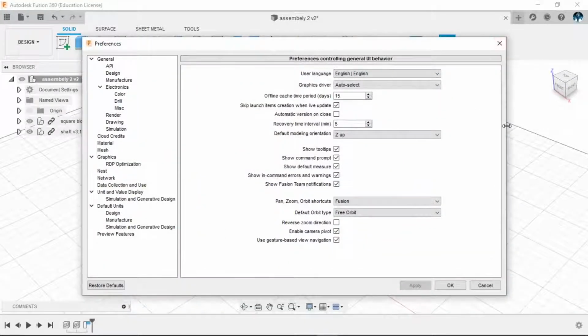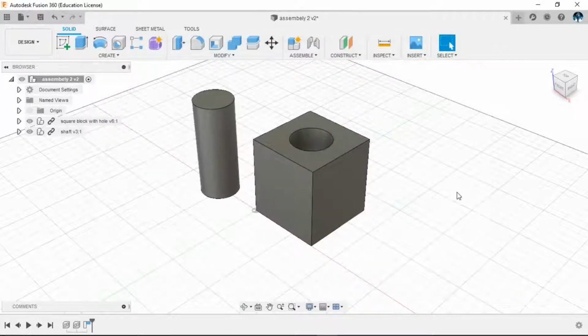Now here you can see a new window has opened. After that select pan, zoom and orbit shortcut, then here you can see Fusion. At the corner you can see a drop down arrow, just click on it. So here are the names of software that Fusion 360 is providing the settings for pan, zoom and orbit. I will just keep it on Fusion 360 and then I will press OK.